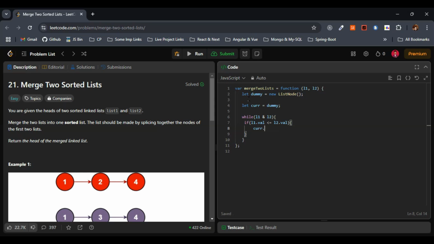We have already discussed this in the approach. So this has to point to L1, and we have to move L1 to the next node, or we have to move L1 forward, right? So L1, I'll just give here L1 dot next in this case. This is fine. L1 dot next.